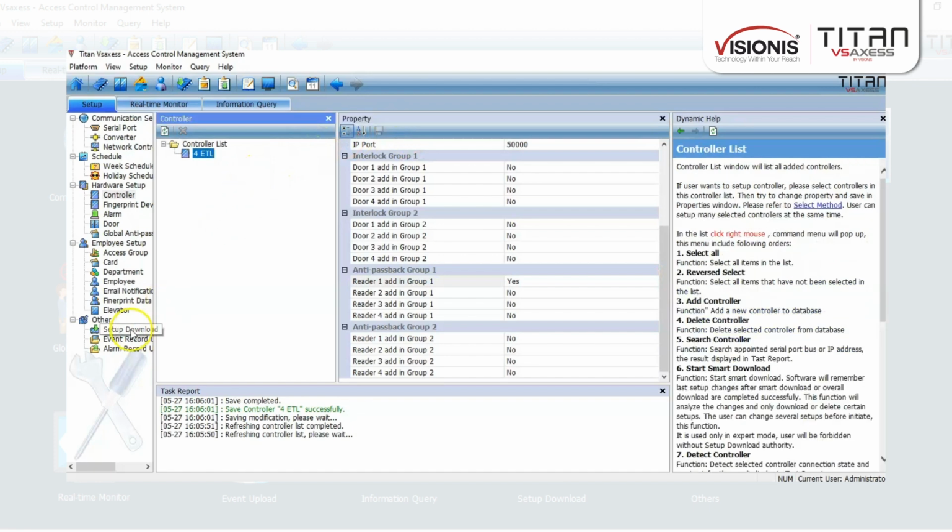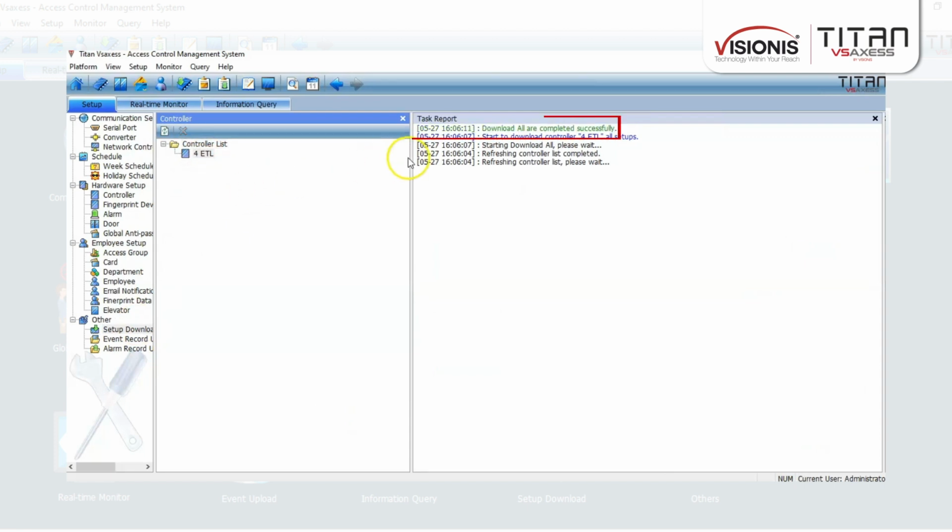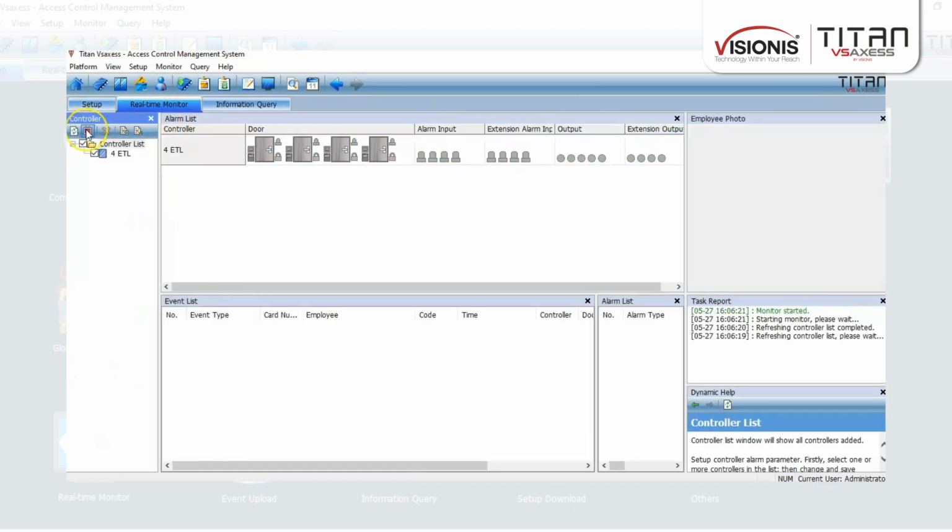In the left menu, go to Setup Download, right-click on the controller, and click on Start Download All. Once completed, go to the top menu and click on Monitor, and then on List Monitoring. On the left panel, click the green square under the controller title.